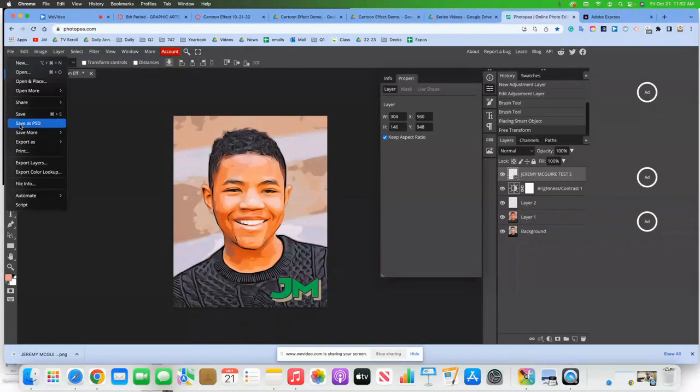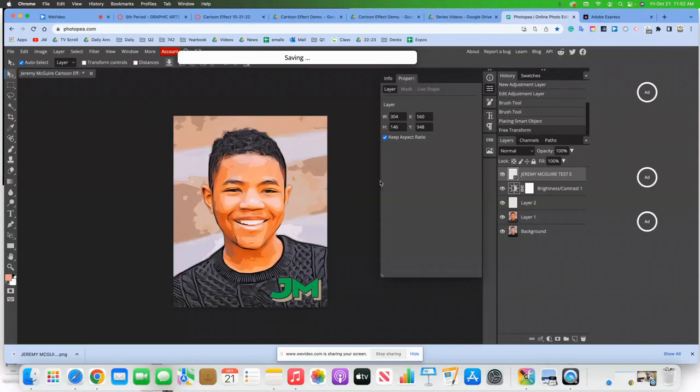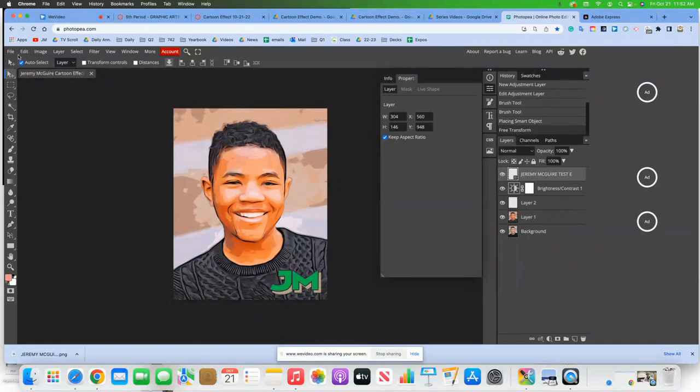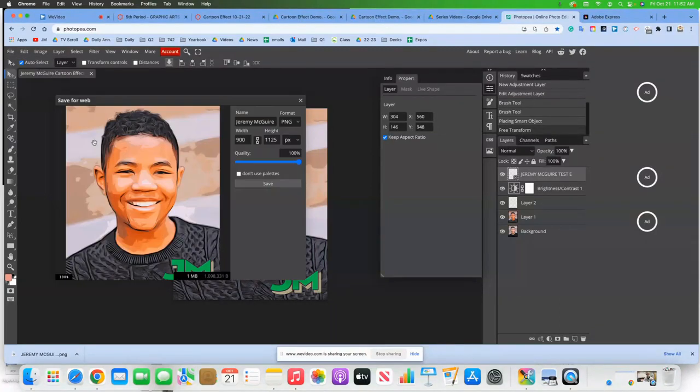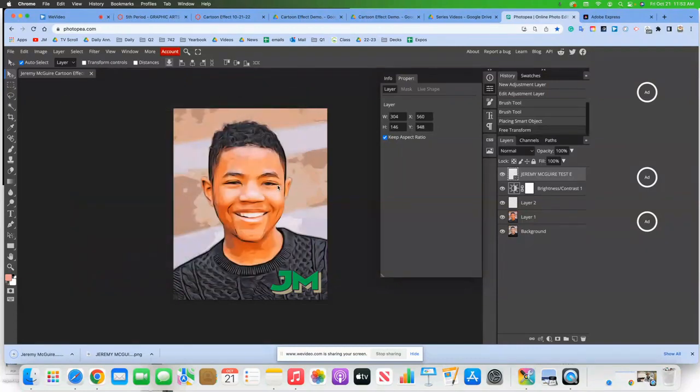Now, last but not least, I'm going to save it as a PSD. That file can always save, so if you ever wanted to make any editing changes, that's what you save it as. Now, when you finish, it's your prerogative to save it. You need to export it as, and I want to save it as a PNG. PNGs are a little higher profile, a little higher quality. I've already labeled it Jeremy Maguire cartoon effect. I'm going to hit save, and then there it is. So here should be my final result.